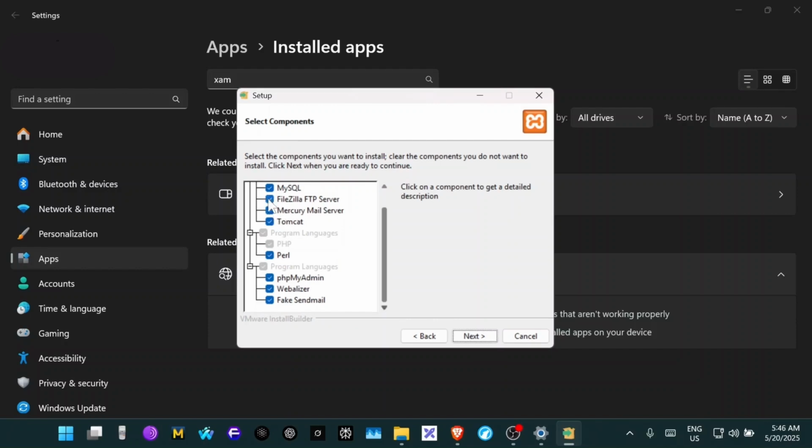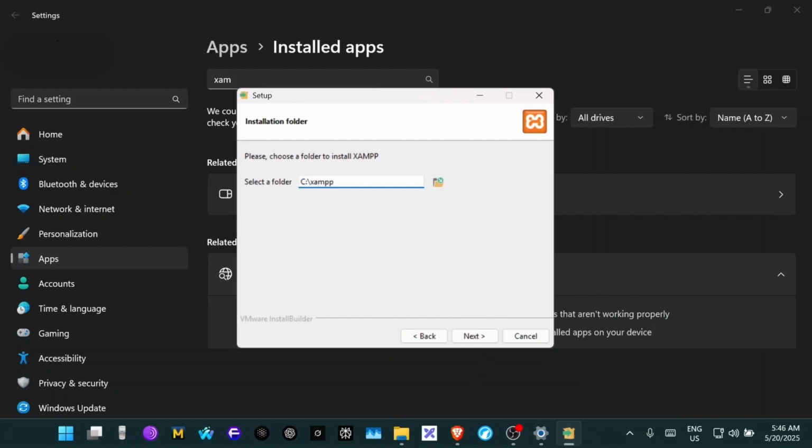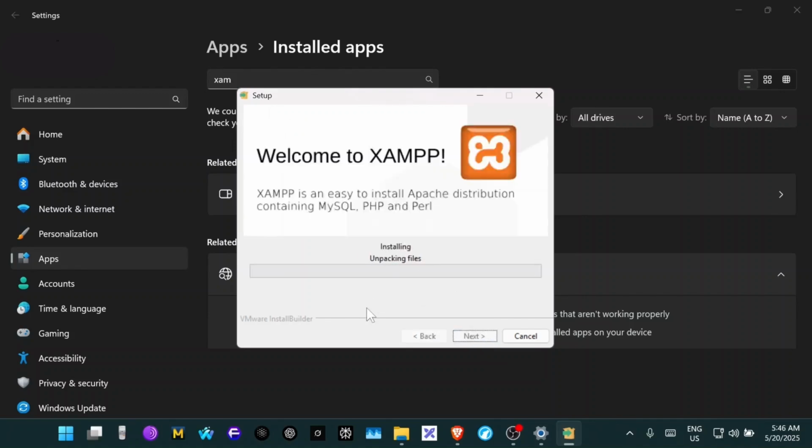I personally don't need the FileZilla, Mercury or Tomcat, only MySQL, not even Perl, and other things are okay. So I'll keep it in the C drive, don't worry. English, oh nice, okay, it can start. So let's have a little bit of patience. The MantisBT is not easy to install, so many users who are new to the process might find this very hard to install, so that is why I'm here to help.